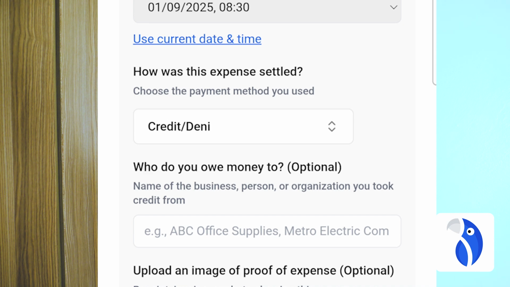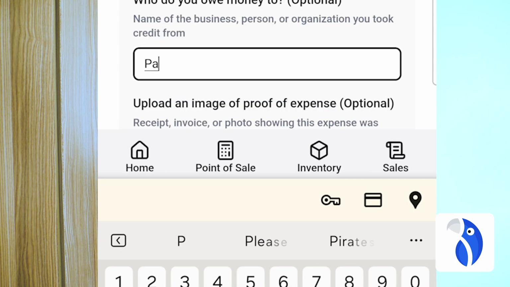Who do you owe money to? In this particular case, it's an optional field, but I'll fill in the name of one of our employees, Patrick. Let's say it's Patrick, because this is not an expense, but an acknowledgement that the business owes Patrick some money. We do not have the proof of incurring this particular expense. Maybe you have something that shows that Patrick actually worked for you for the month of August. You can upload that. But for my case, I do not have that.